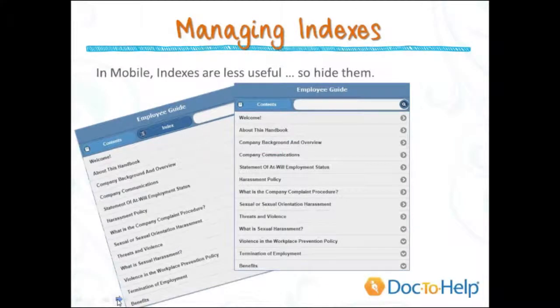Okay, so we talked about our table of contents. Okay, managing indexes. Now, you may have noticed our mobile version we just built contains an index, just like our browser-based help and our manual. They're less useful in mobile outputs because of fat fingers and because people prefer to search in mobile outputs. So we're actually going to do a quick exercise with the theme designer to learn how to customize the theme and get rid of the index.